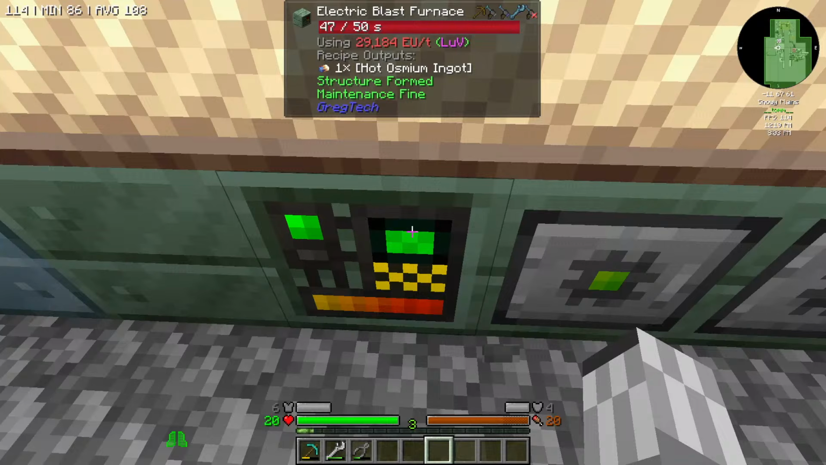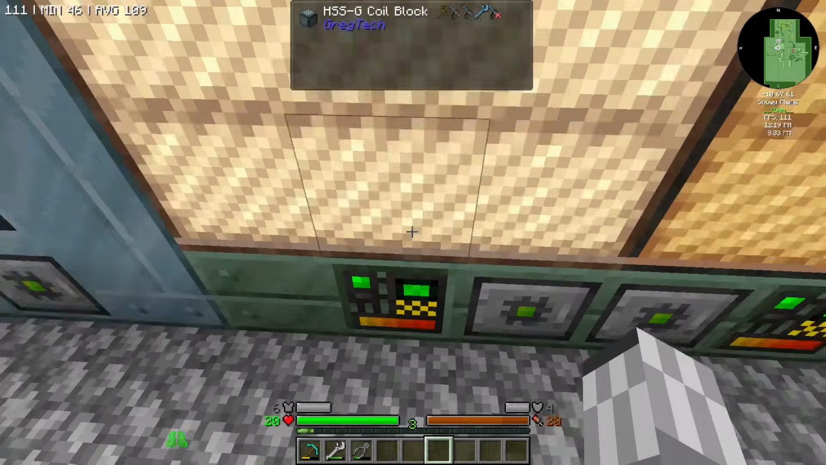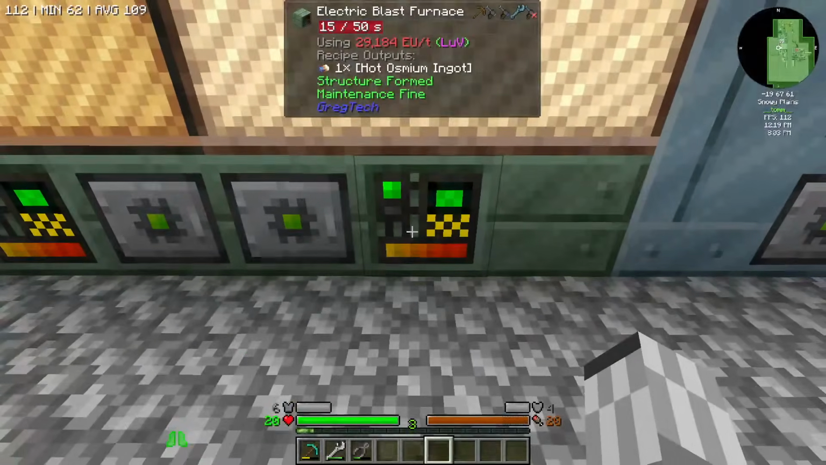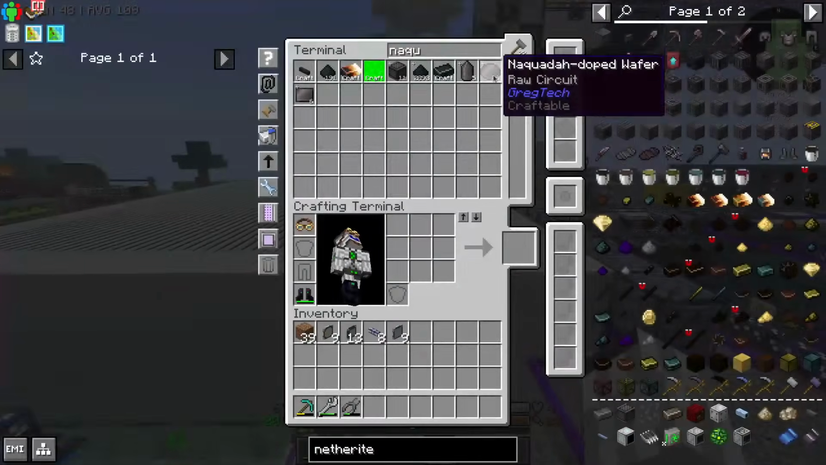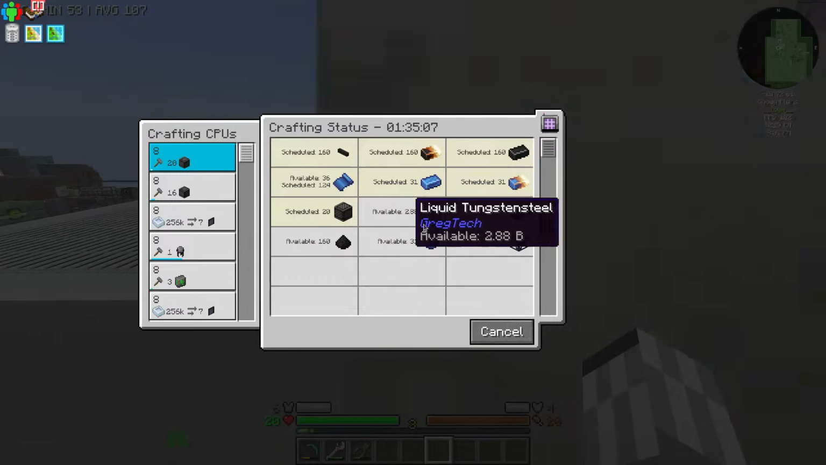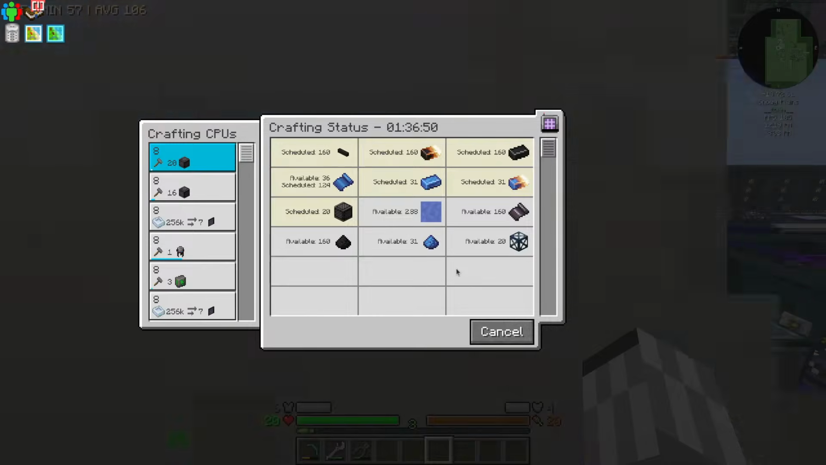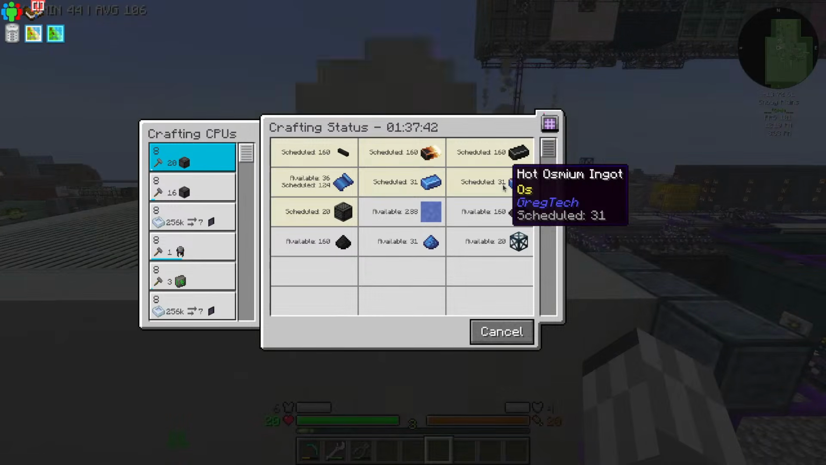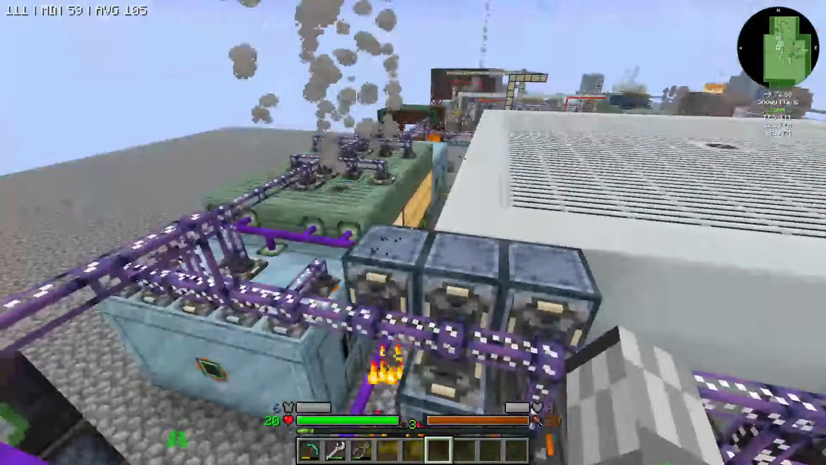Okay, almost done with osmium. Finally. Okay, this one should be the last osmium ingot, and then it's going to other. Oh, okay. This one needs a lot of osmium. Yeah, I can't do osmium in any better way, so I have to do it super slowly.